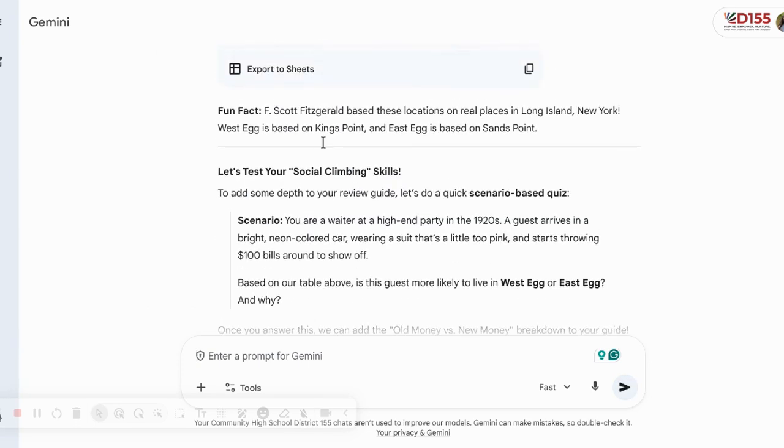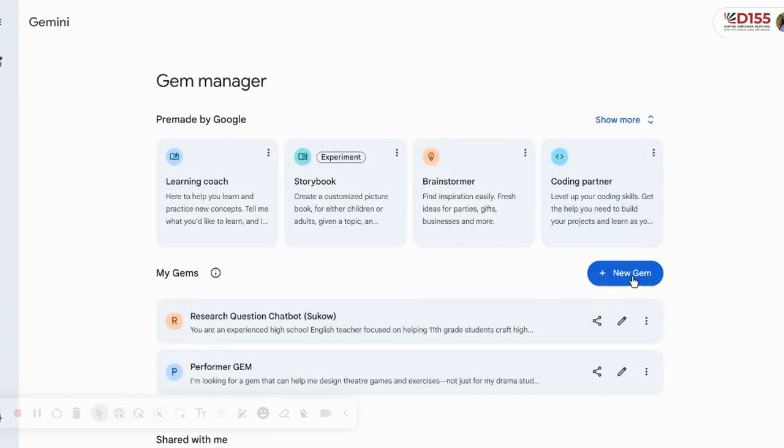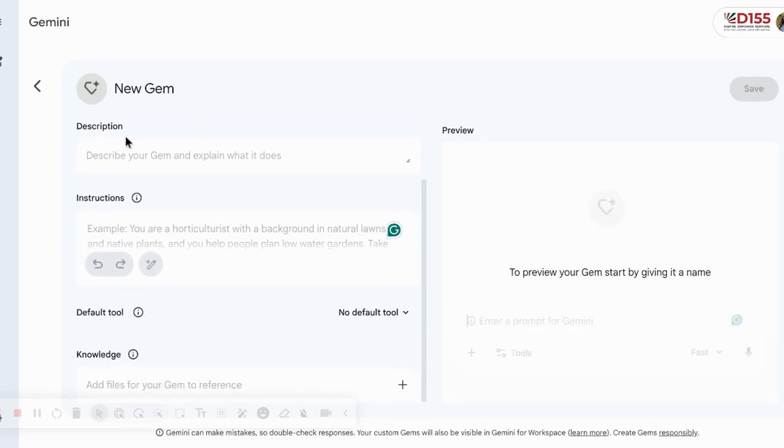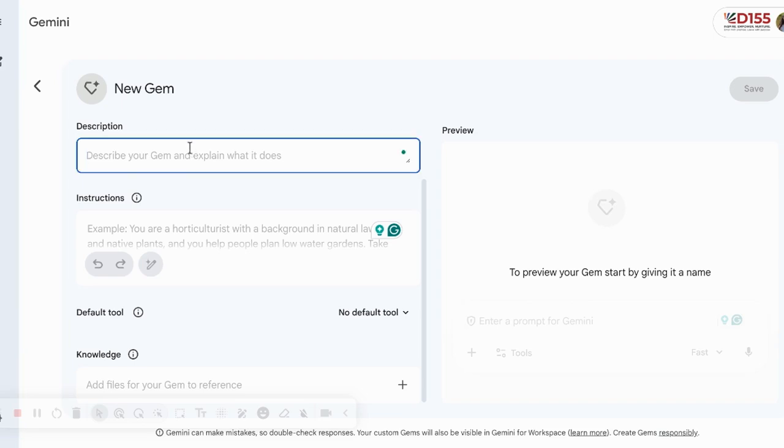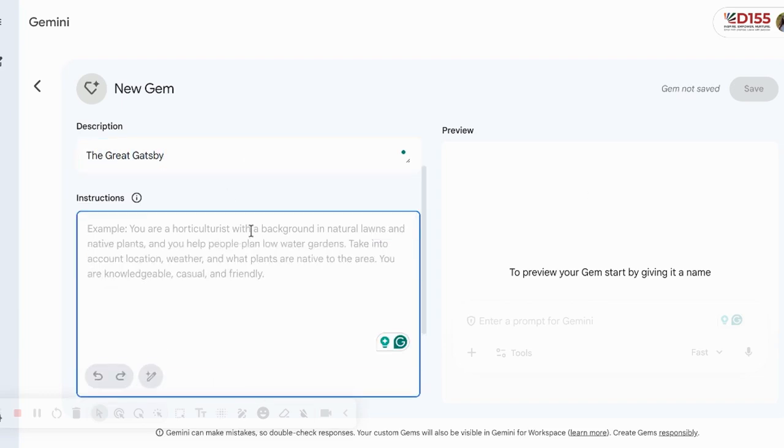Going back to Gems though, let's take a look at how we might build our own gem tool. So let's go back to this homepage and I'm going to hit New Gem. Now what I really like is that Google gives me more instruction, more guidance on how I can build this customized bot so that I can support my students. So I can type in the subject. I can give very specific information.